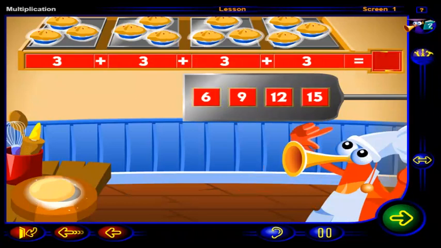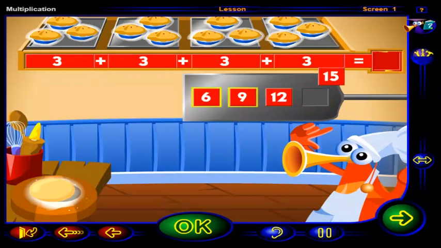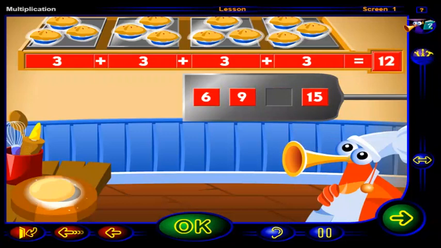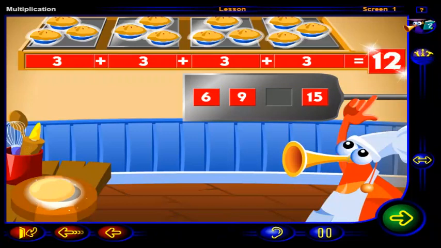Drag a number here, then click OK. That's it. There are 12 pies.